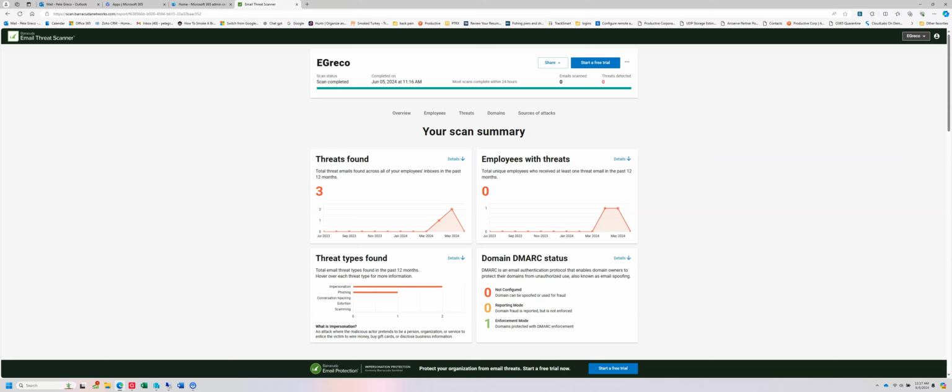And this is going to help you identify what kinds of things are making it through to your inboxes and help you decide if you need to take additional action.